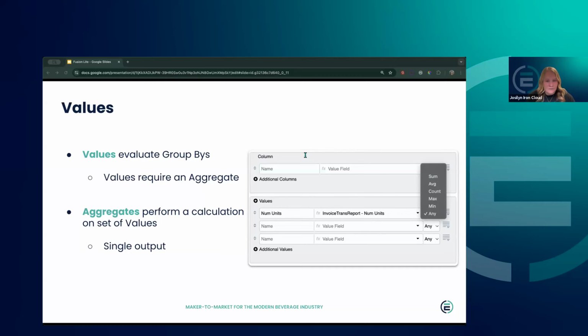Anytime that you have a value in your report, you need to have an aggregate. This can either be by selecting one from this drop-down menu to the right, or you can use aggregates in expressions as well. We're not going to talk much about that today, but know that they have to be in one or the other, never both, one or the other.